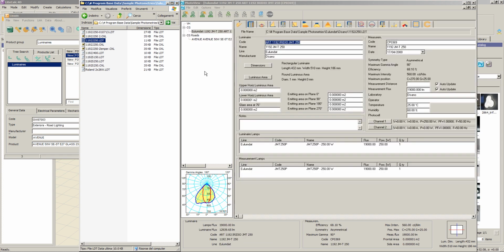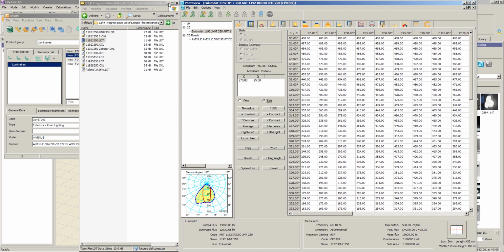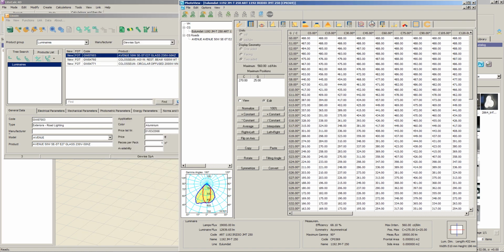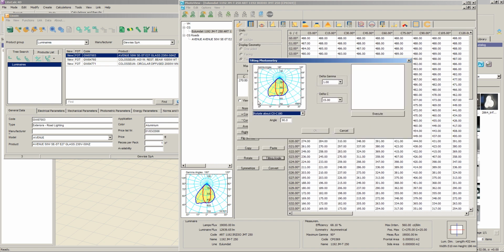Once I have my photometries, I have to select photometric intensity table. I have to select edit to apply changes and to modify the intensity matrix. I select tilting angle, and this window will appear. From here, I have the original photometry. Here I can define the plane along which I want to tilt the photometry.